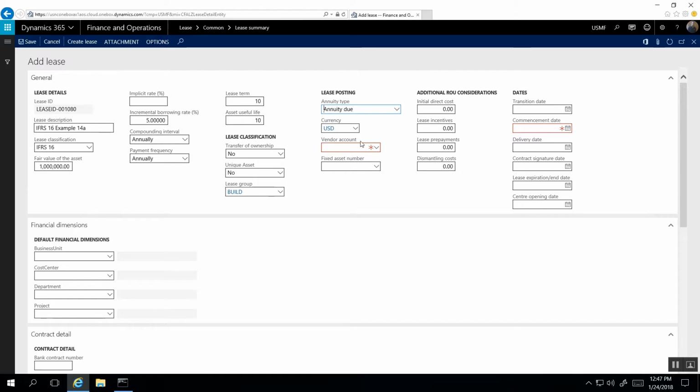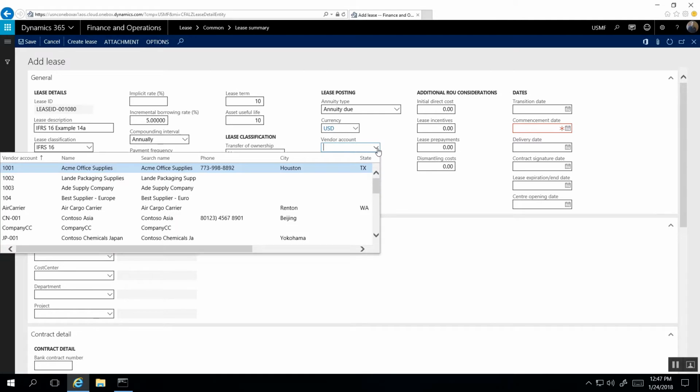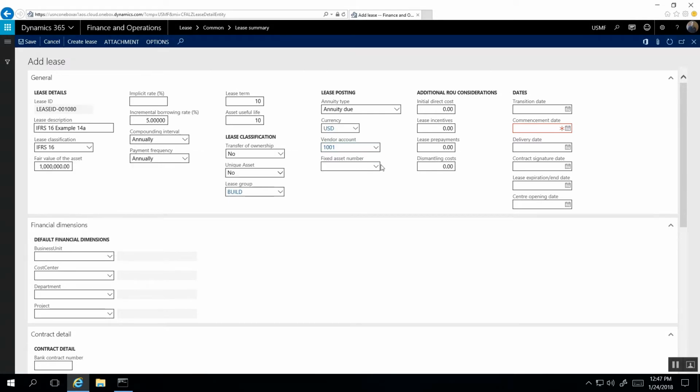Currency we can keep as USD, and for vendor account we can pick a vendor account from our dropdown, which is populated from the AP module in Dynamics. The guidance states that there's no initial direct costs, lease incentive, prepayments, or dismantling costs, and we can go ahead with our commencement date of 1/1/2016.